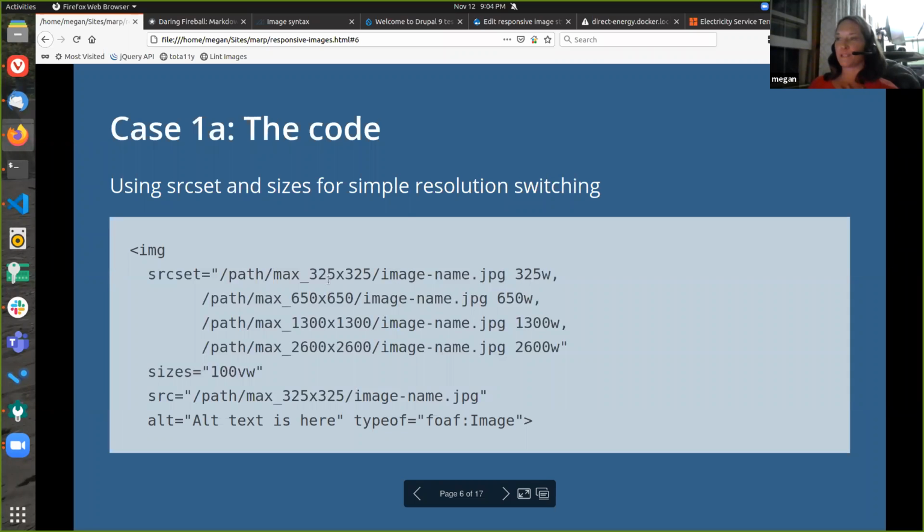So the first image is the max 325 by 325, and then at the end of the line there's this 325W that tells how big that image is. So it renders out all of these image files and how wide they are. And so the browser can say, well, when the image is rendering at this width, I'm going to pick this image. I'm going to pick the closest one.